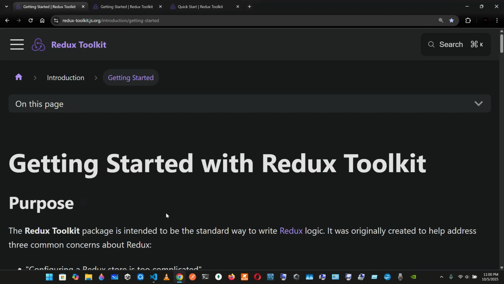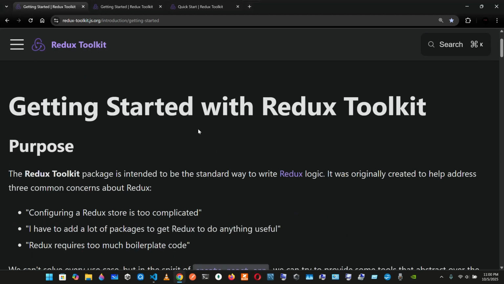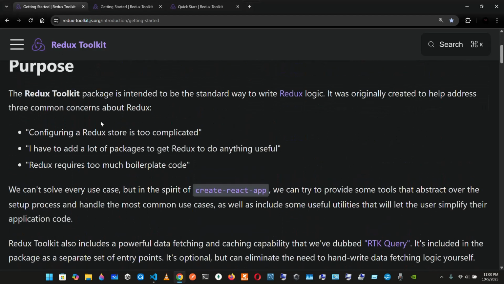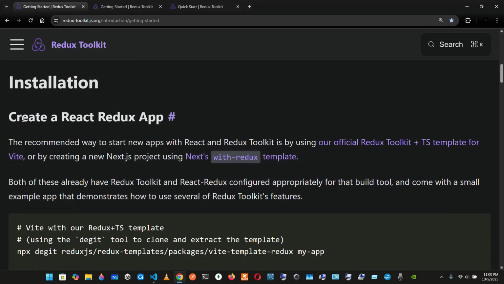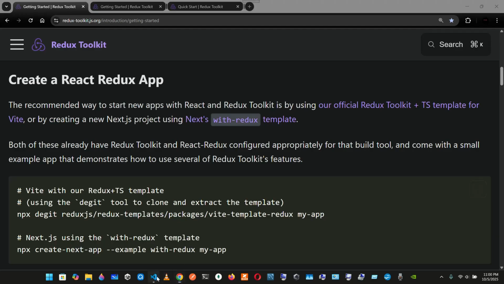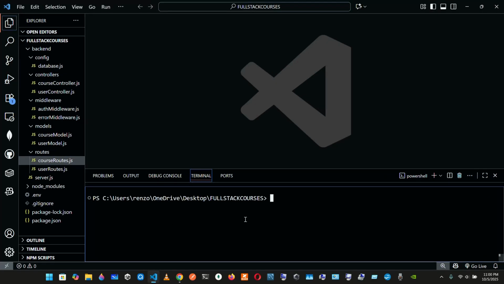Let's continue with the front end. We're going to be using Redux Toolkit. So you go to this page, Redux Toolkit, and here we're going to have the installation, create a React-Redux app. We have the npx create. Next, we're going to be using React, and we're going to have some templates. So we can go to the front end.